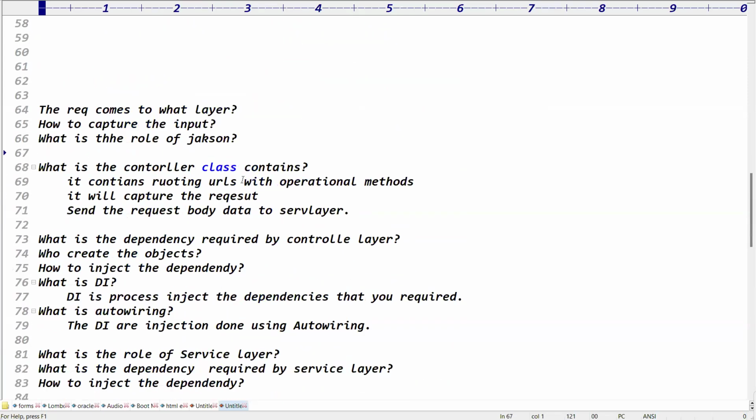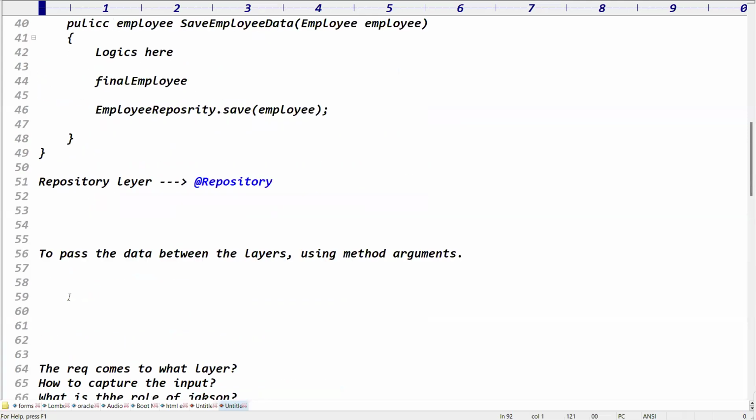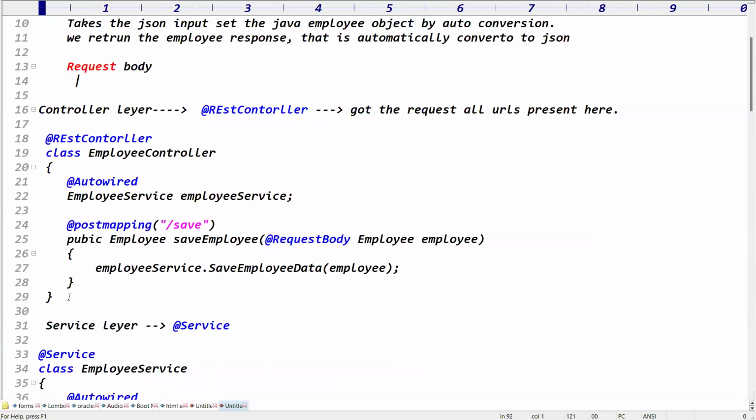Nice. What methods does the controller layer contain? Routing methods and operational methods. Routing URLs with operational methods. Operational methods means GET, POST, PUT, DELETE, PATCH. Who creates objects?